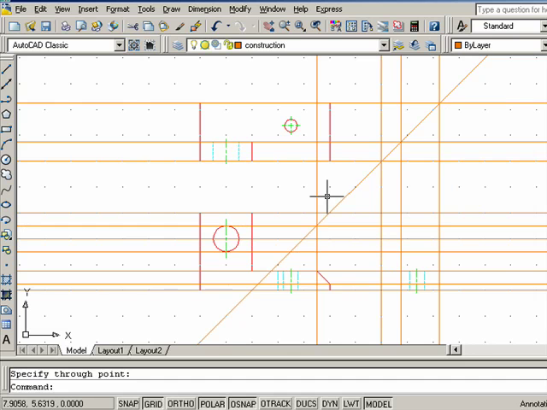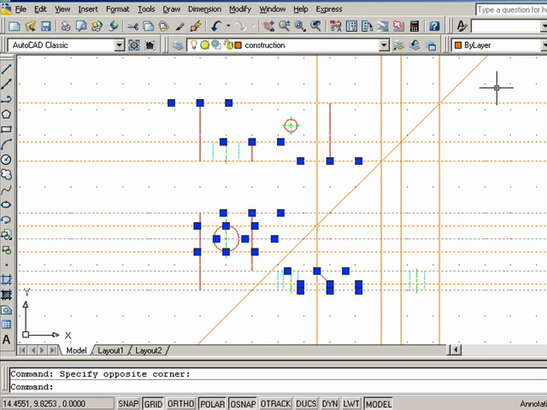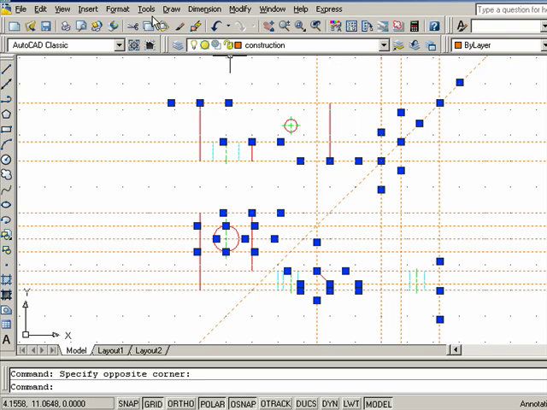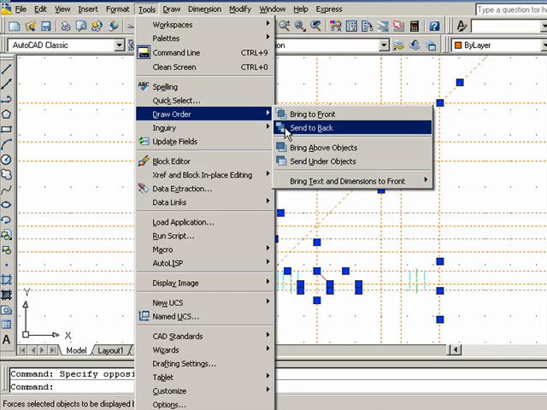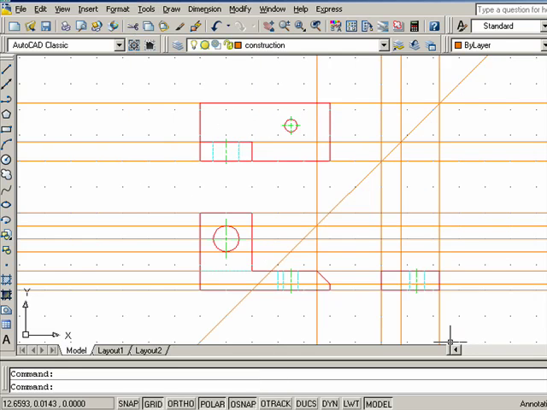I want you to notice something. Notice that your construction lines are essentially covering many of your visible lines. You see the construction lines, but you don't see a whole lot of your visible lines. Well, we can fix that. Get away from the object, crossing window with grips, crossing window. You've selected all your construction lines. Tools pull down, draw order, and select send to back. All the construction lines have been sent behind the visible lines. Notice that now I can see all of my object.